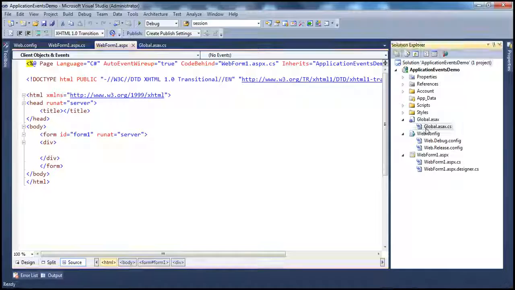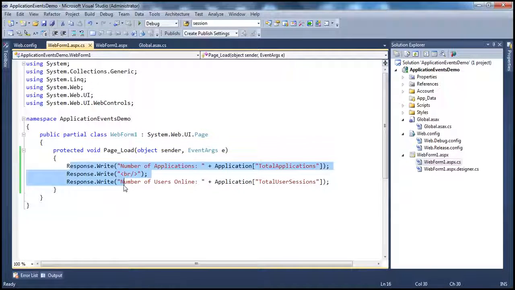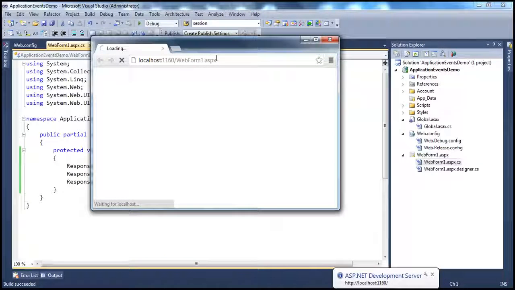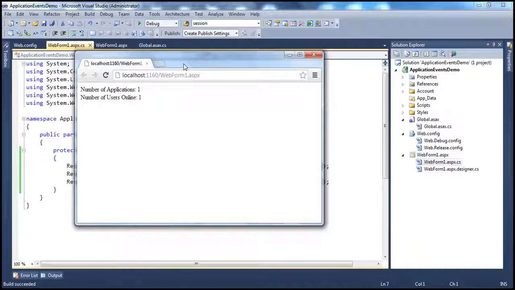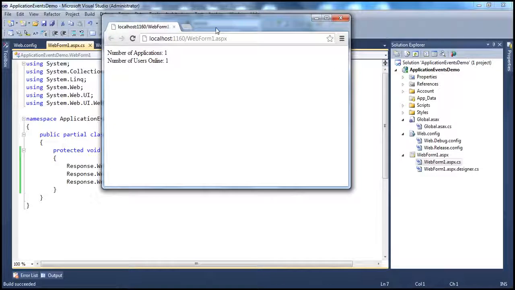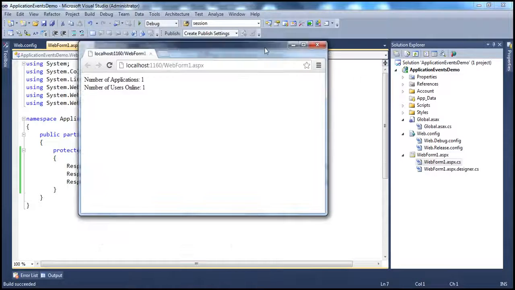So if you look at the global.asax file, we have exactly the same code that we have seen on the slide, and on WebForm1.aspx I have the same code as well. So now let me run this one. Let me press Ctrl F5. So we are running this for the first time, so it should show the number of applications as 1 and number of users online as 1. Now if you look at this, you can consider this as a session. Now this browser instance will have a unique session ID that gets sent to the web server, and based on that session ID, the web server knows, okay, this is one user.